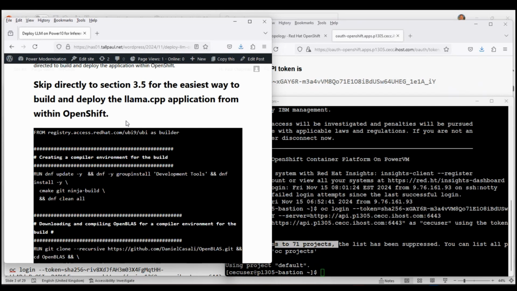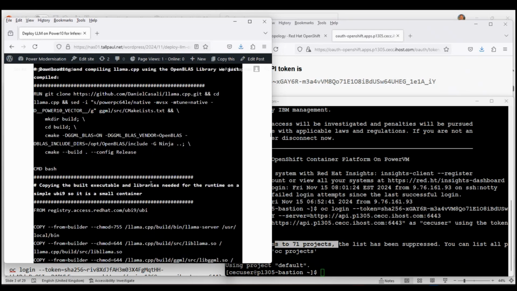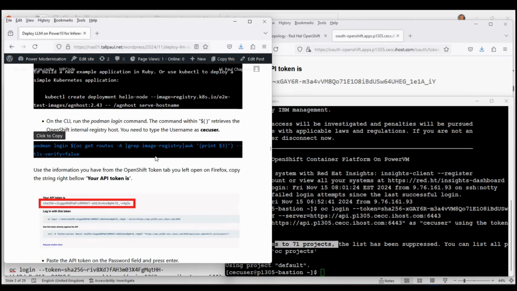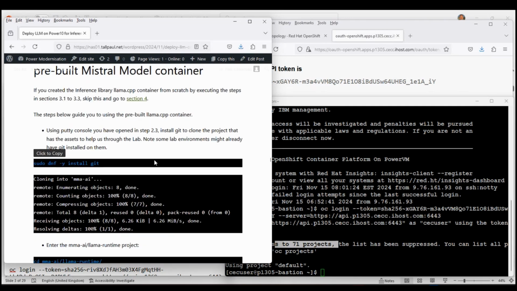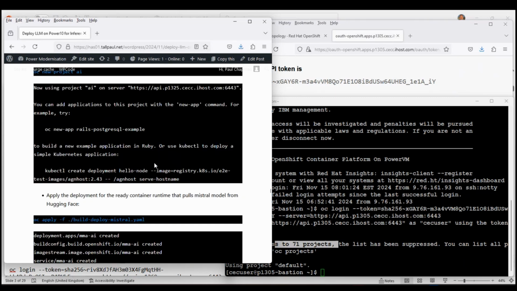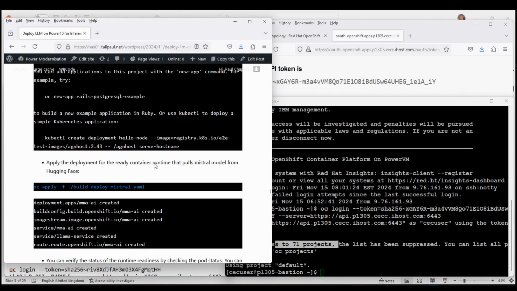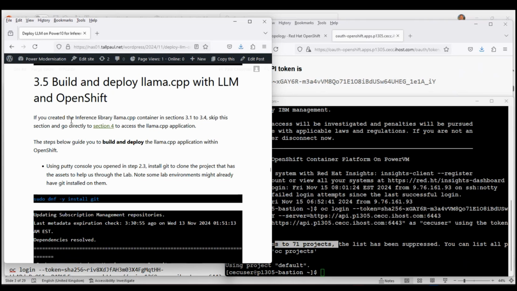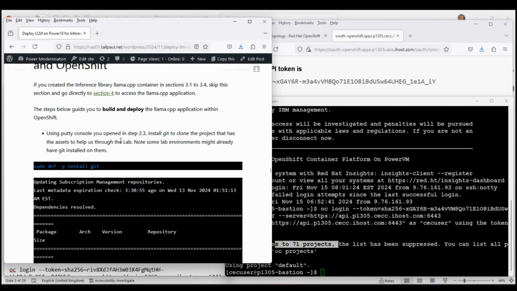So the compilation is done within OpenShift itself, which actually makes it a lot quicker, a lot easier. And of course, we don't need that memory on the Bastion server. So you can do it either way. If you've got lots of memory available to you, you can go through step 3.1 and 3.2, where we get the containers and we compile it manually. But if you just want the quick way, which we'll do today, go through to item 3.5. Here we go. So we're going to build and deploy the LLama-cpp application directly within OpenShift.